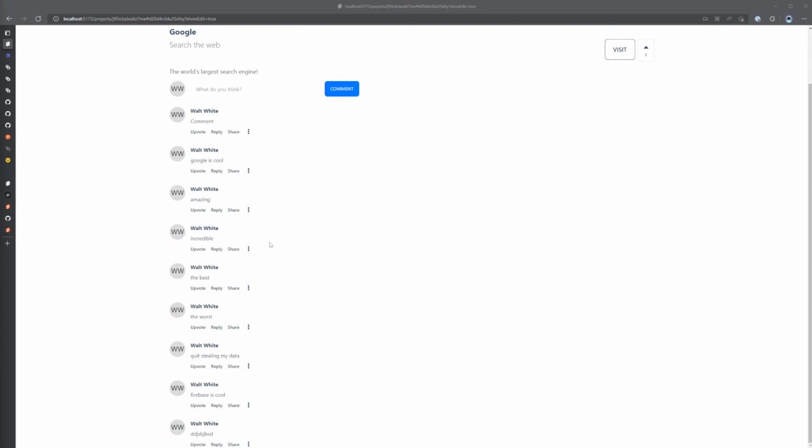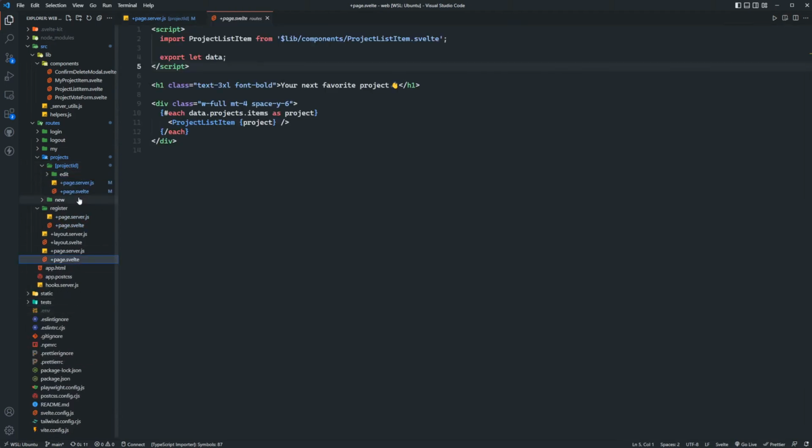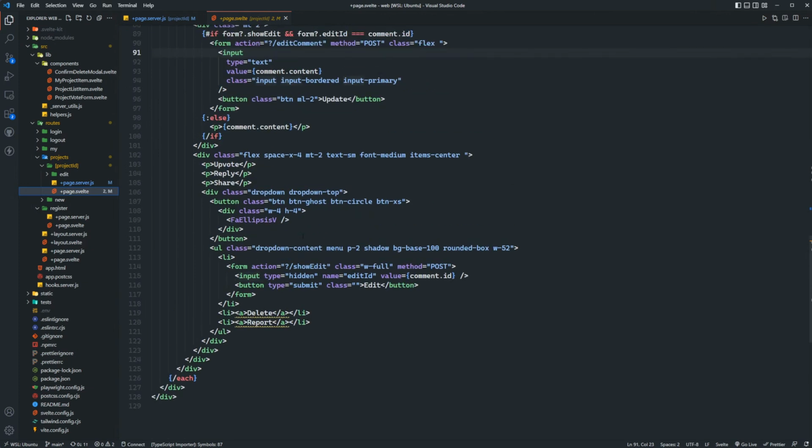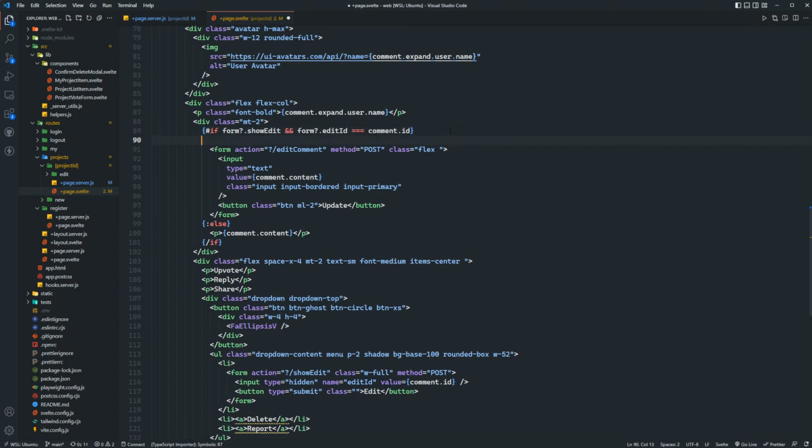It needs to be a link. I think I did this wrong. Let me see. So in here, I could just put a... Then I would say common ID. And then class is hidden.